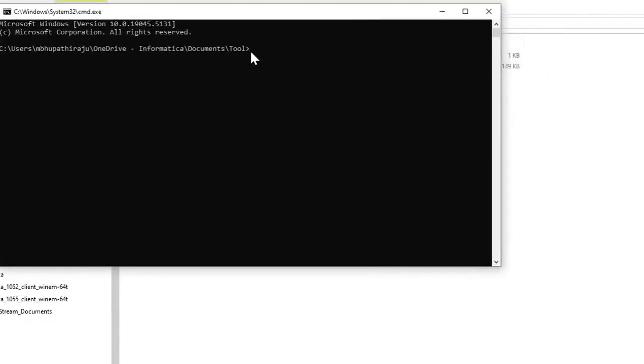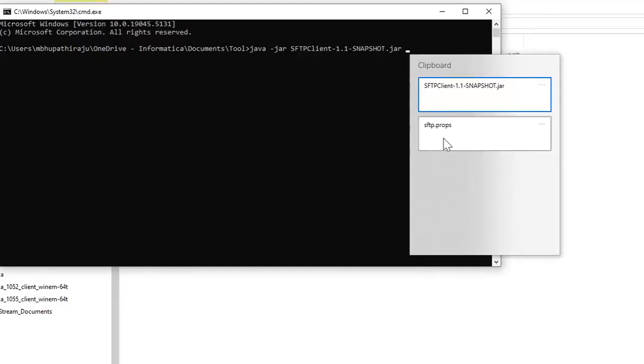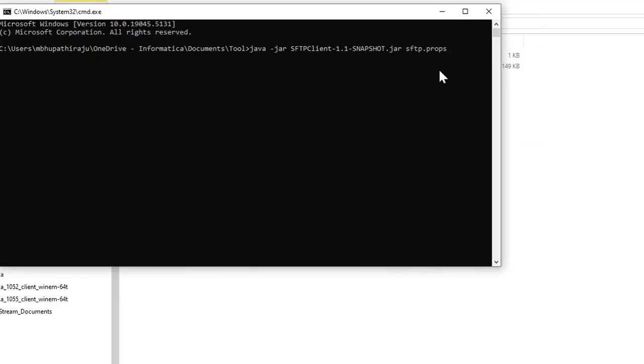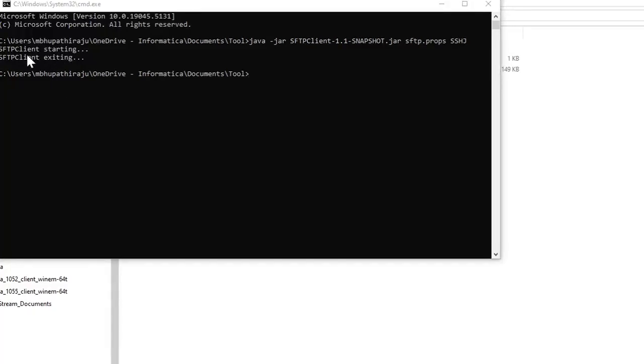So you run this command. You provide the jar file and the SFTP props and the type of client you want to use for the SFTP connection. I'm giving SSHG. Once you run this command, you see this SFTP client has started, and if there are any issues, it will show you all the errors. You can see that there are no issues and it has given the message SFTP exiting.